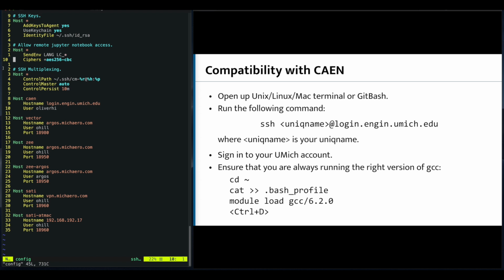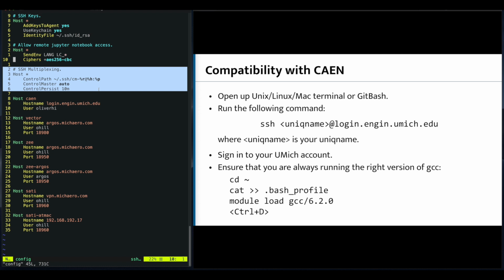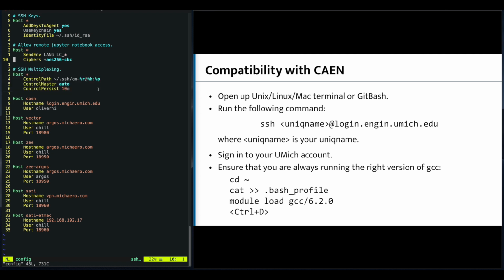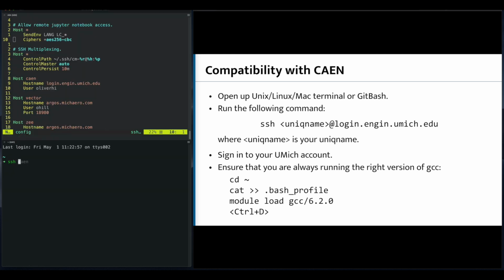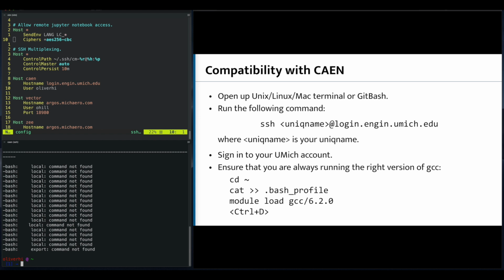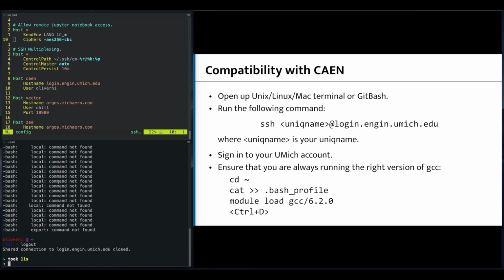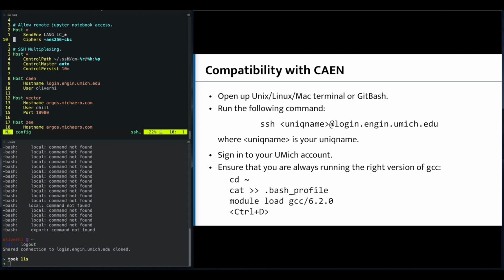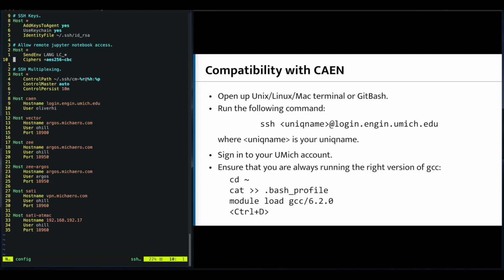If you're interested in persisting an SSH session over multiple windows, so for example, if I open up a new terminal, I don't have to log in again, and I won't have to for 10 minutes, as long as I'm logged in. And then if I log out of all of them, after 10 minutes, I'll have to log in again. You can put this into your SSH config file. Up to you.